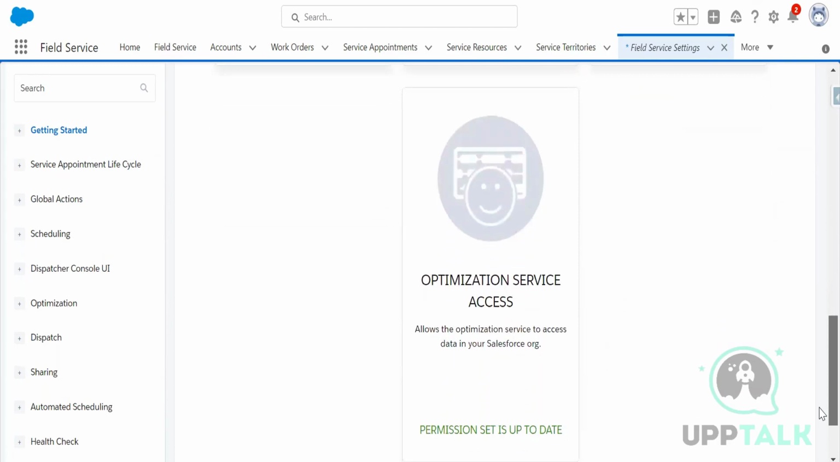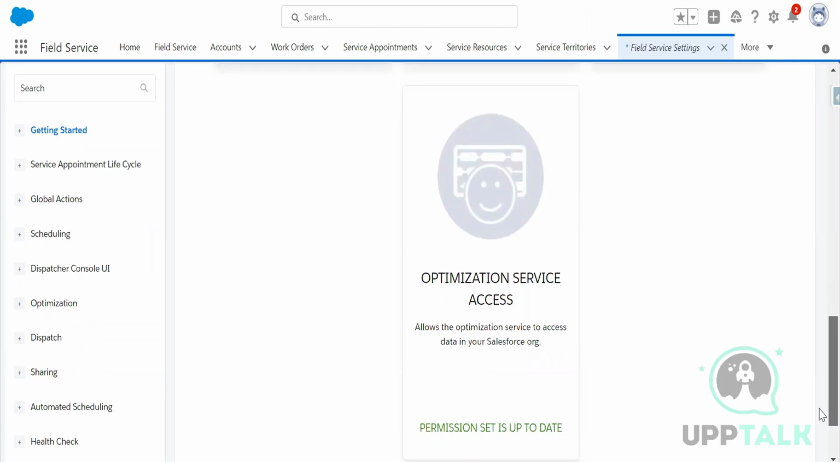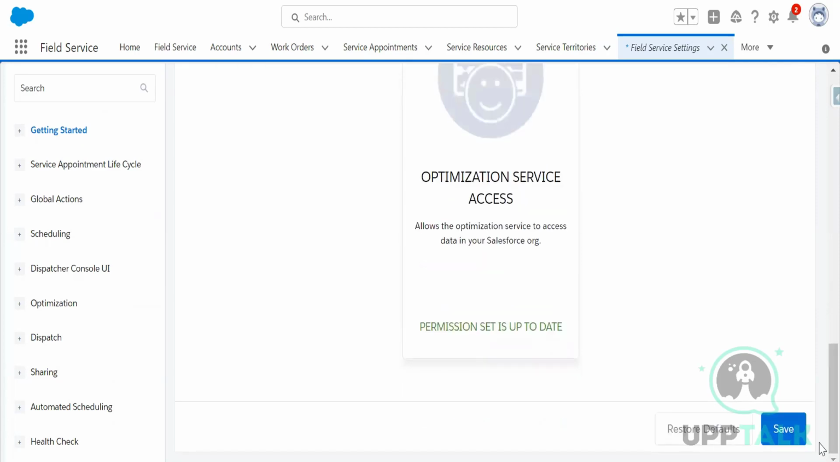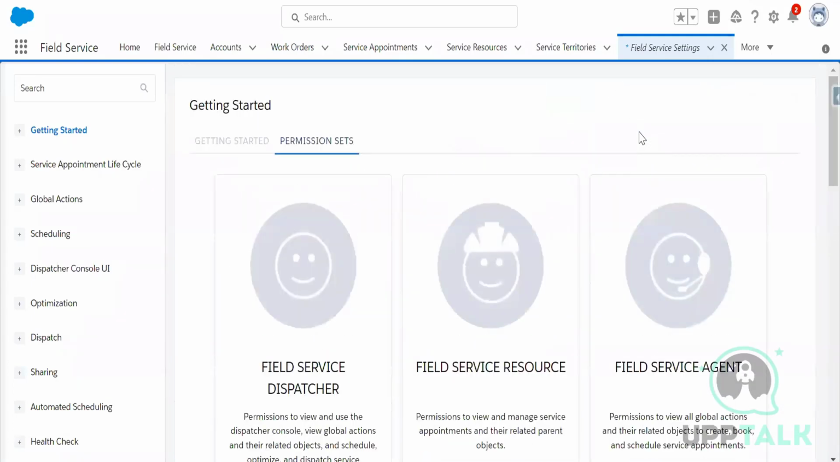We will discuss which permission set is required for which persona. So you have to click on the permission set and make the permission sets up to date. Once it is showing up to date, you have to click on save. I have done that in my developer role. So now you have completed three steps.